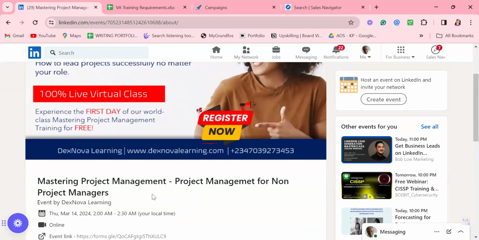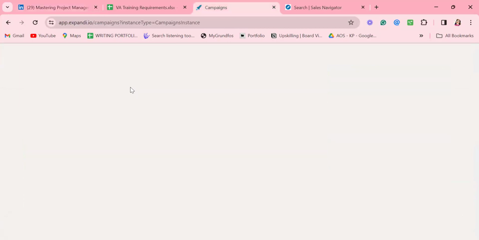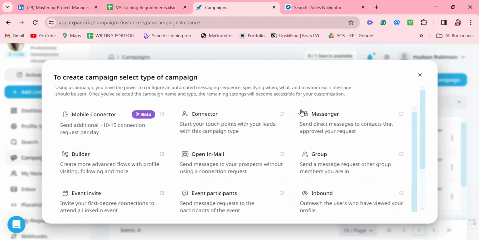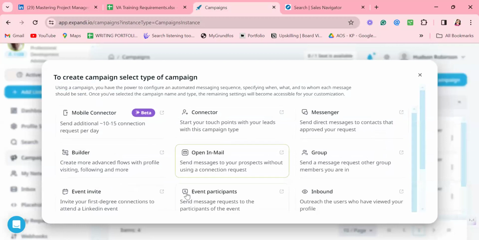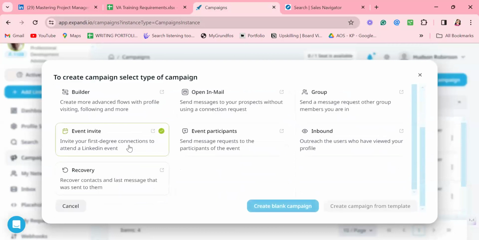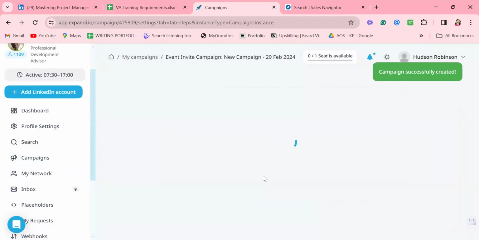So if this is our event, how do we do this? Let's go to campaigns, then click on add campaign, and then we find event invite. Create blank campaign.